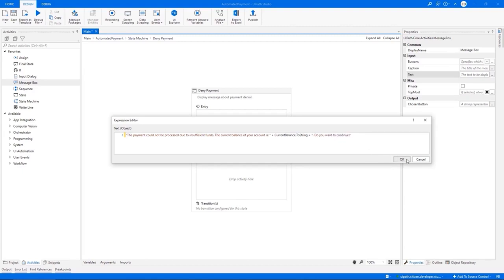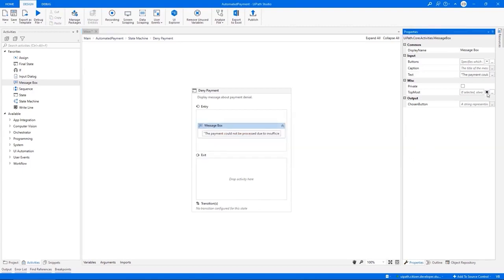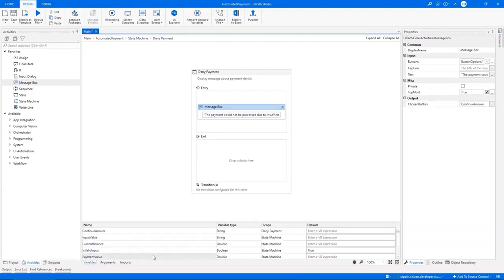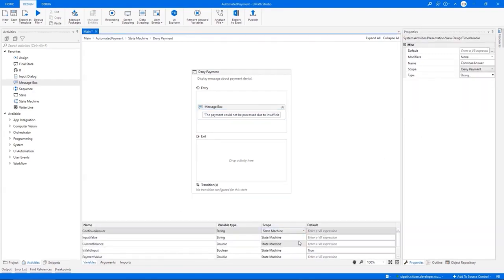We then close the expression editor and set the button's property to yes, no to get input from the user regarding what they want to do next. We'll store this input in a new string variable called continue answer. Let's make sure to change the scope of the new variable to state machine.